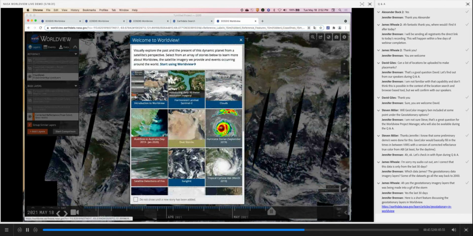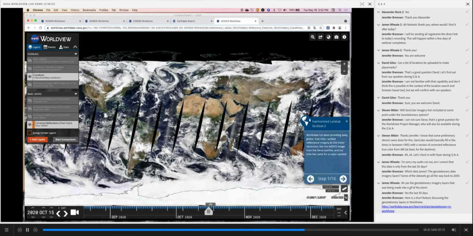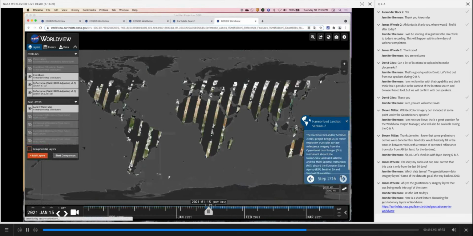And I'm going to show you the new 30-meter resolution imagery we have in Worldview. For quite a long time now, we've had 250-meter resolution daily global imagery, and that was our highest resolution imagery at that temporal resolution. But now we have this harmonized Landsat Sentinel project data coming from Landsat 8 and the two Sentinel 2A and 2B satellites.